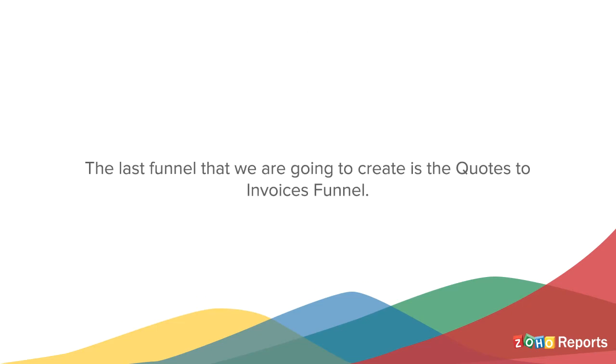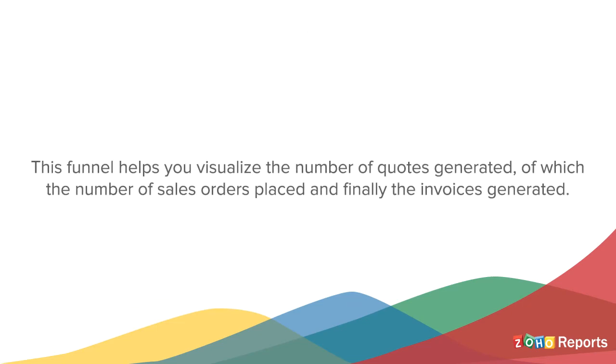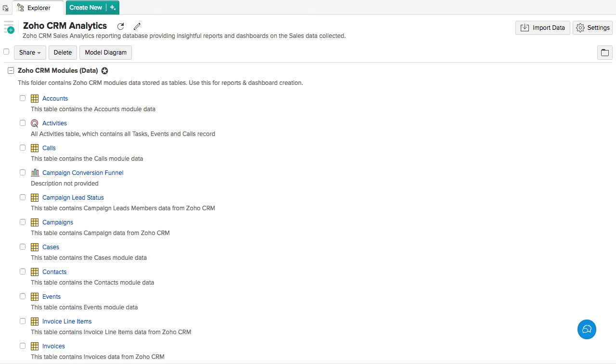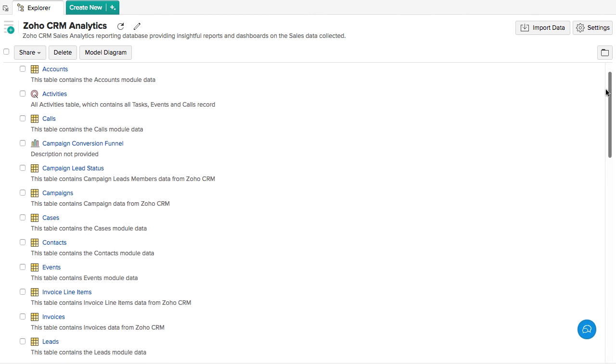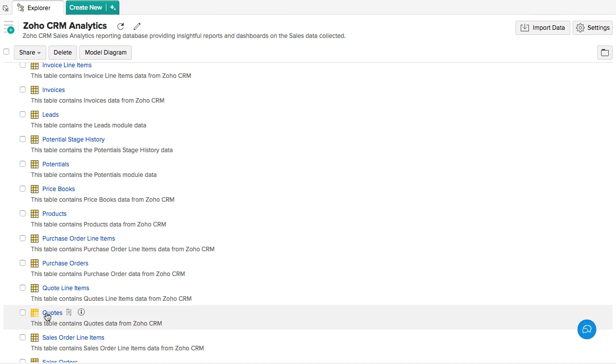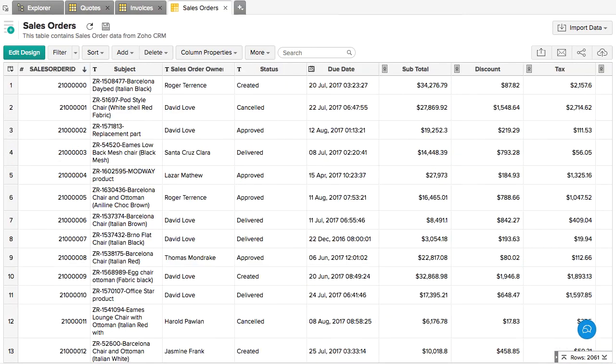The last funnel that we're going to create is the quotes to invoices funnel. This funnel helps you visualize the number of quotes generated, of which the number of sales orders placed, and finally the invoices generated. As we know, all the modules in Zoho CRM are interlinked by default, giving us the flexibility to create reports spanning across different modules. This report is built using the data from 3 different tables: quotes, invoices, and sales orders.